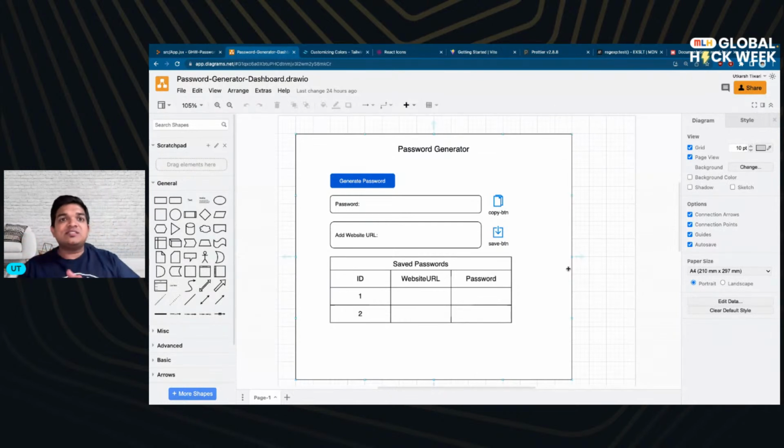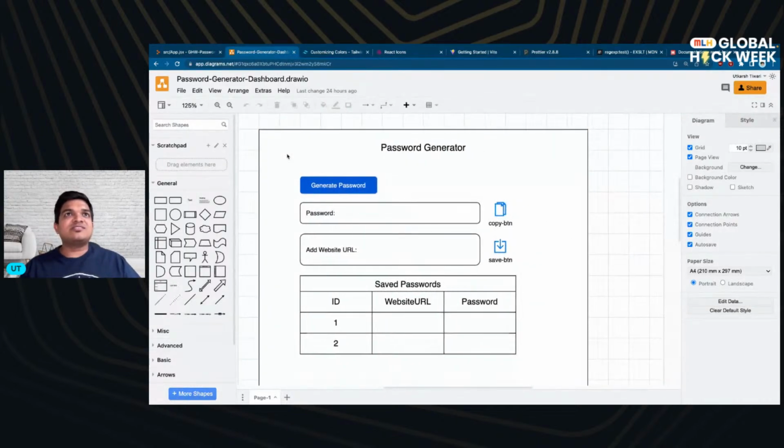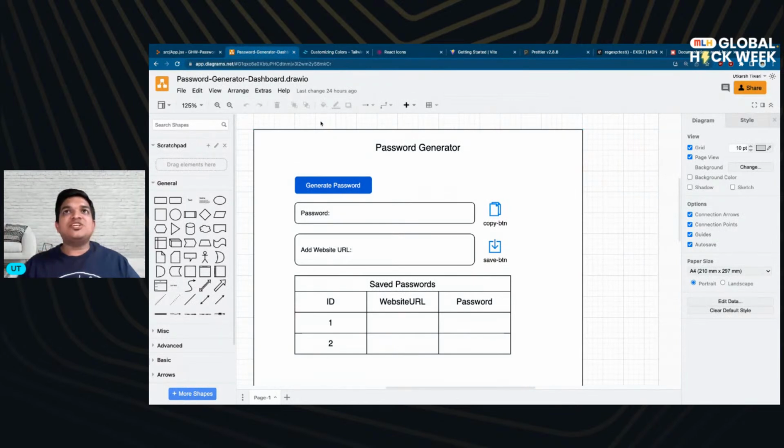Now for today's part, we are going to continue building this. We are going to add the IndexDB, then we'll build this table where we'll show the passwords that we have saved. Okay, so that is the plan. I know it kind of sounds like too much, but I'm pretty sure we'll be able to complete it.